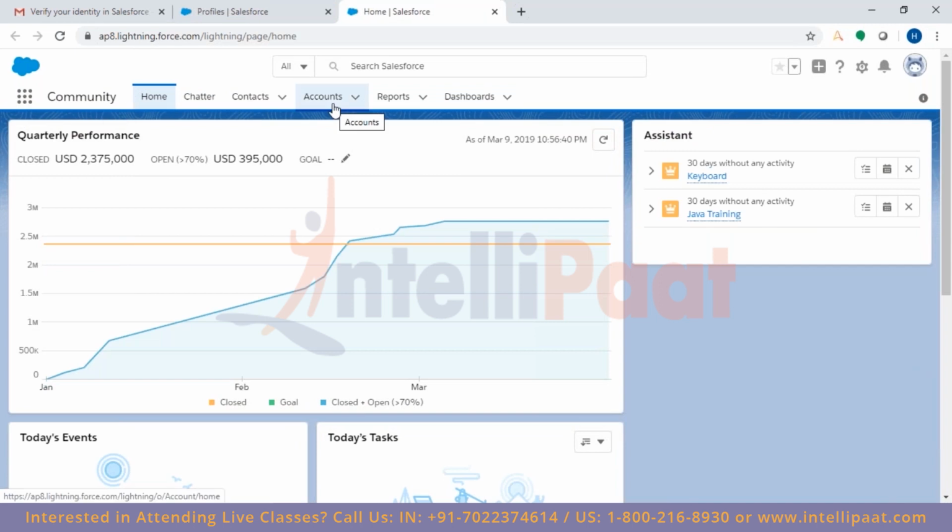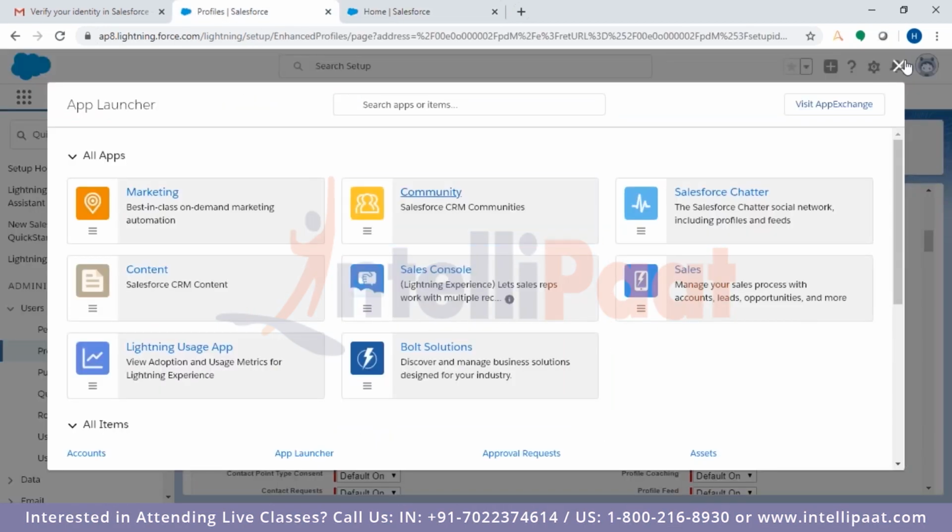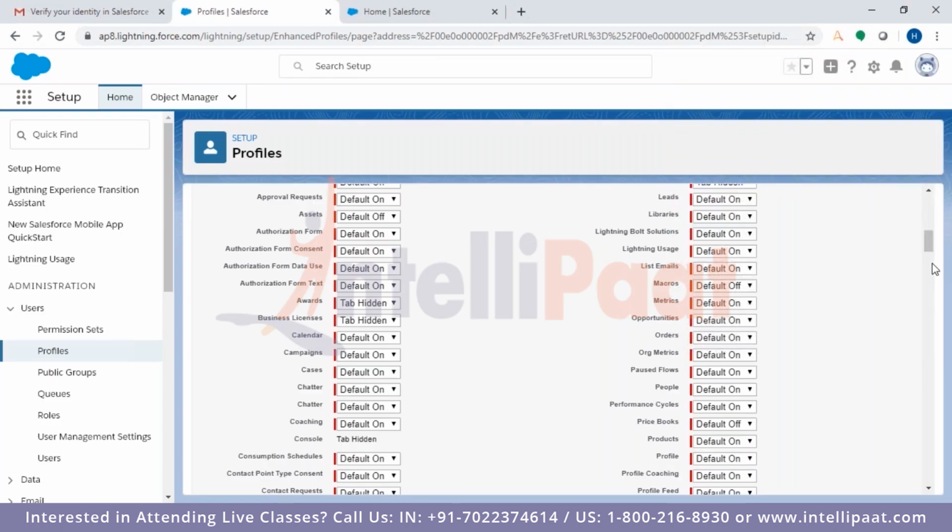Account, I make it tab hidden. Here it is default on. It is by default available. Contact, I'm making it default off. Let me do so. It would not be available over there.